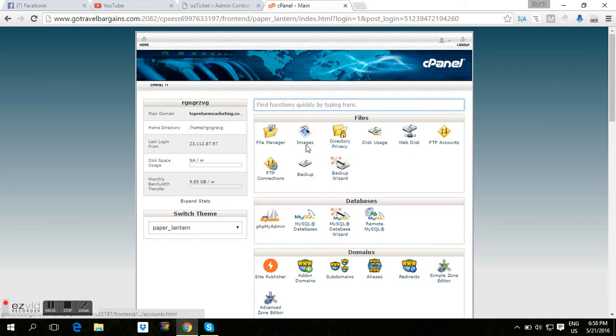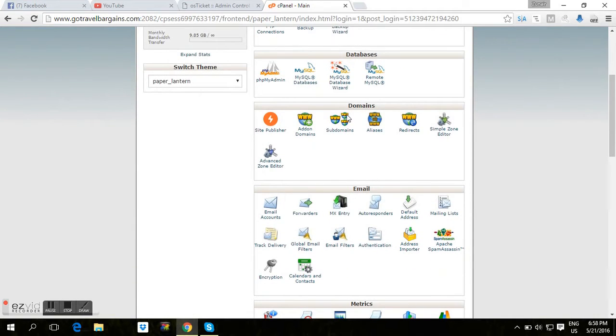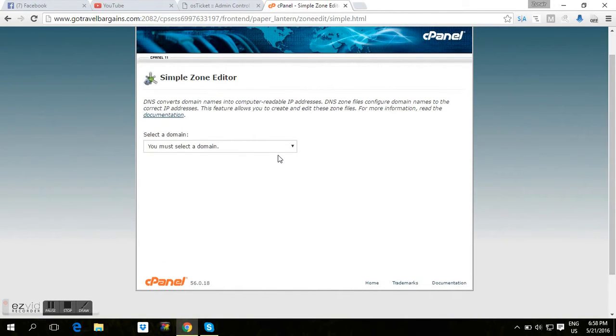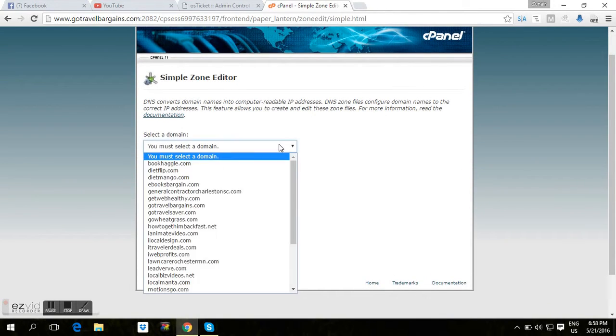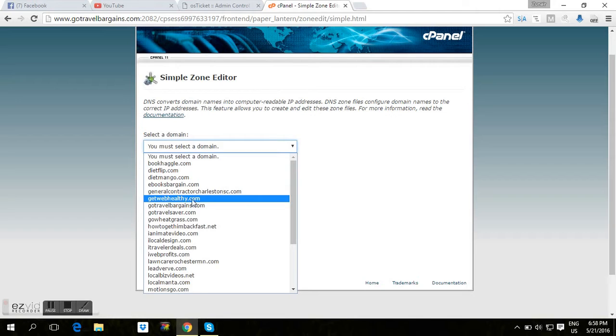Once you're into the control panel, you need to scroll down to the area where it says domains, this one. There you need to see this, there's a section called Simple Zone Editor. You need to press that. Once you're in Simple Zone Editor, there's a list of domains. From that list, select the domain that you're setting up. For example, we're setting up Go Travel Bargains. This is the same as the URL one, so you select that here.